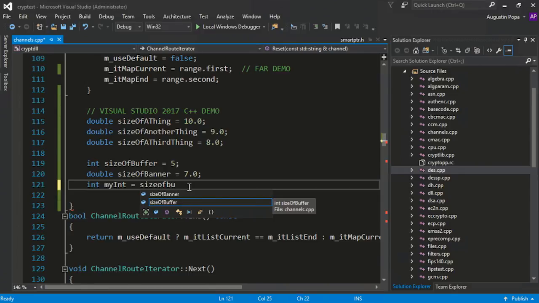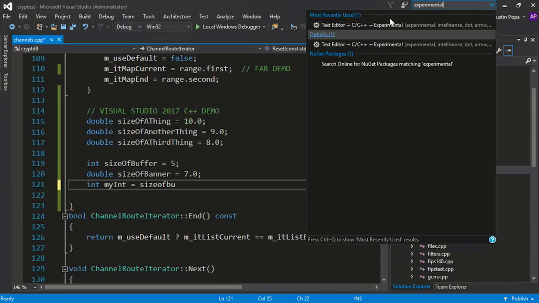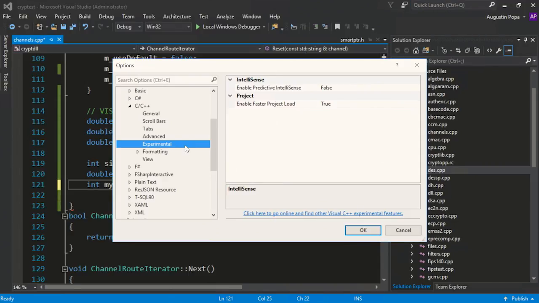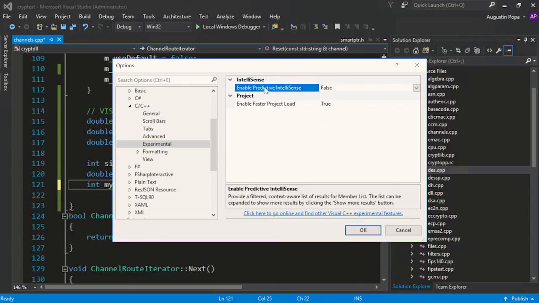So what we did basically is we set up this Predictive IntelliSense system. So what I'm going to do is I'm going to invoke Quick Launch with Control-Q, or you can just go up here, and I'm going to search for experimental. And this will bring me to the Tools Options experimental page under the C++ section in Text Editor. And you can see here that we have Enable Predictive IntelliSense. Now previously we had enable change signature and extract function in here as well. Those are just on by default now, so you won't see them in here, but instead you'll see these two options. And right now we're just going to enable Predictive IntelliSense.